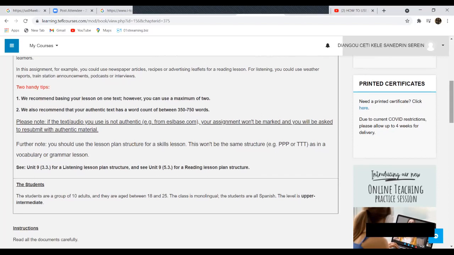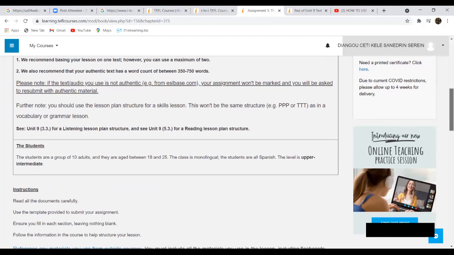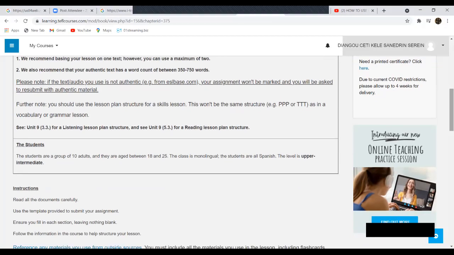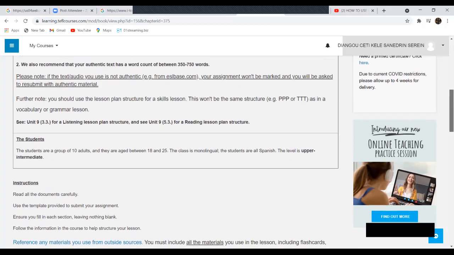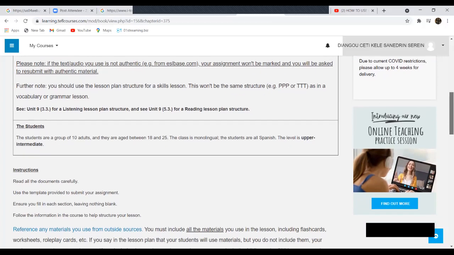These are the requirements. I told you they have their own type of lesson plans. They will give you a sample, I will show you. Further note, you should use the lesson plan structure for a skill lesson. This won't be the same structure as, for example, PPP or TTT. This is different. The PPP is most likely used for vocabulary, sub skills like vocabulary. Grammar is a bit difficult to adapt, but you can adapt PPP into anything.